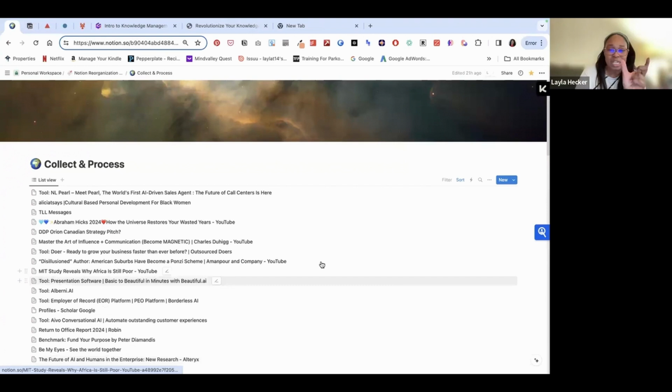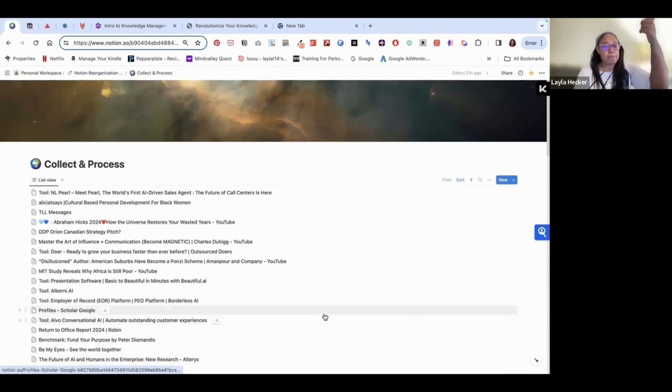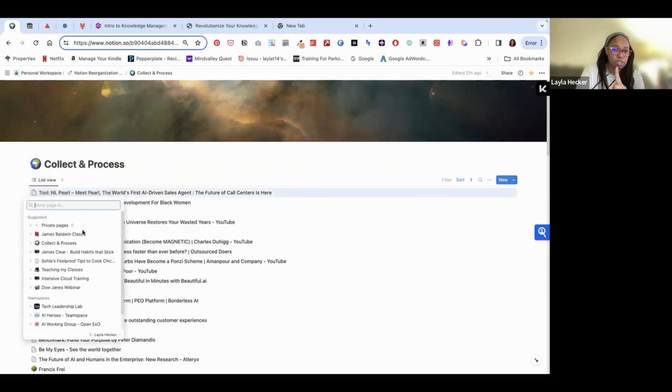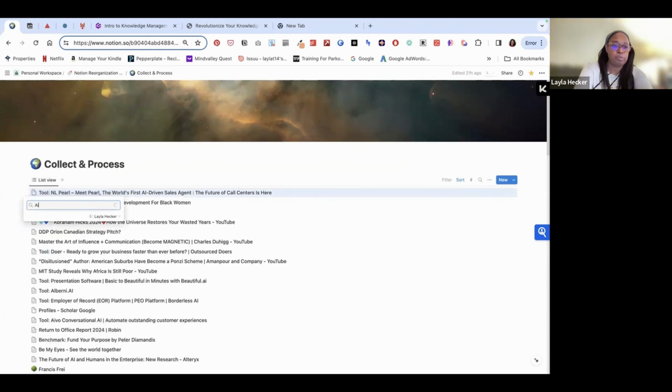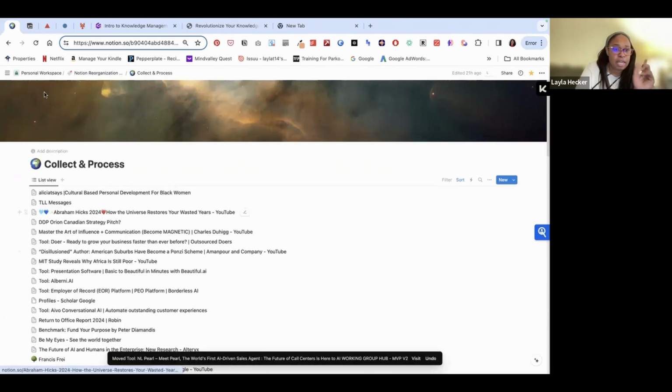Now, it only lasts for a few seconds, but if you move something, you can click visit and it will take you to the page where it just went. Because maybe you want to send it somewhere else, right? So let's say this is an AI tool. If I move this to my AI working group, and I'm going to type it in so you can see it come up. And you see AI working group. Now, when I go to that page, I can hit visit right here, and it will take me to that page.